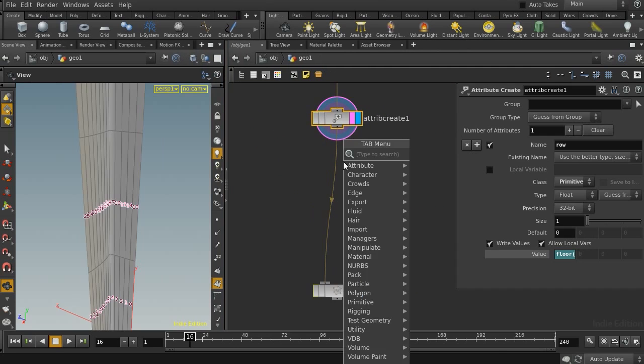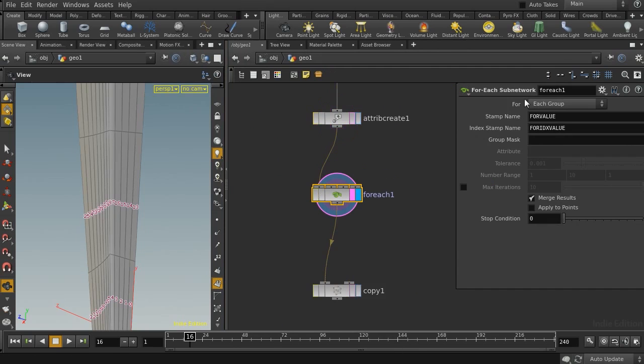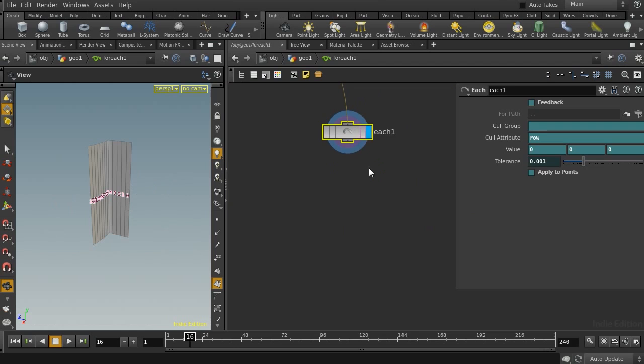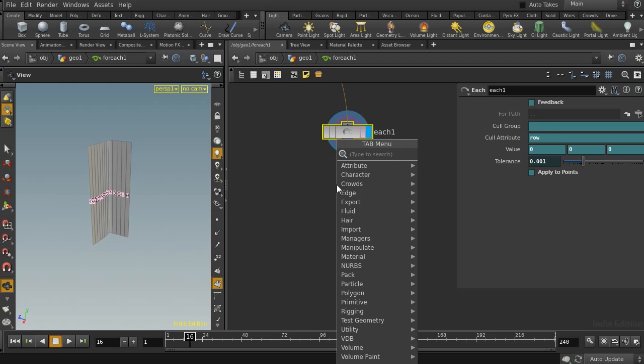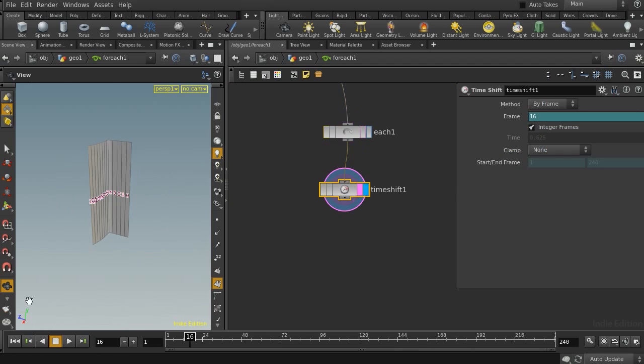let's create a for each subnetwork, and let's choose each attribute value for the for option, and here we want to use our row attribute. Let's dive inside, and you can see now we have primitives of one row here. Here let's create a time shift node, and let's offset the animation for this set of primitives.